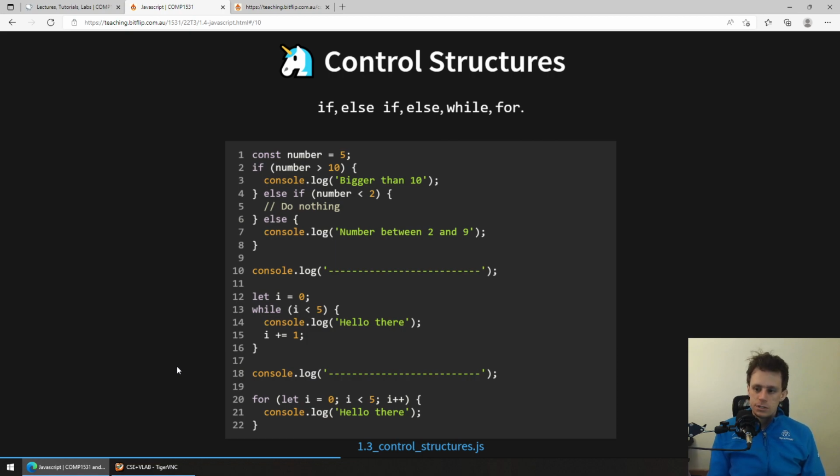Var's like an older style of let, which I won't go into because the differences are quite subtle. But think of var like let. If you see var on the internet, just read it like let, it doesn't really matter. Okay, so moving on to some control structures.